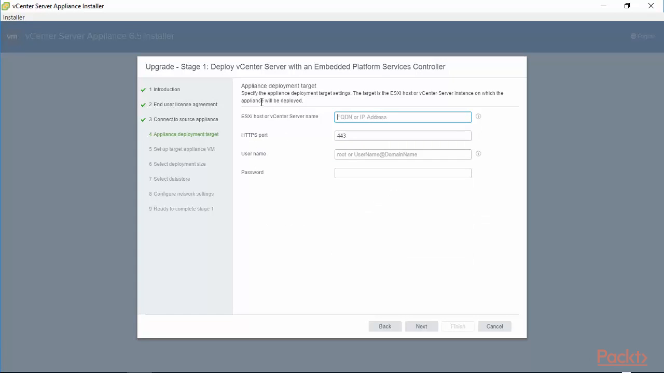I now need to specify the appliance deployment target settings. So the target that we're talking about here is the ESXi host on which the appliance will be deployed. Now this is interesting because the source and the target, it seems, do not have to be the same in terms of the hosts. I do not have a second server up and running, or actually perhaps I do. Let me take a quick look. I did a quick check and I have a second server running as well, which we can try to use. So the source host and the target host for the upgraded version 6.5 appliance would be different. Let's give it a try.